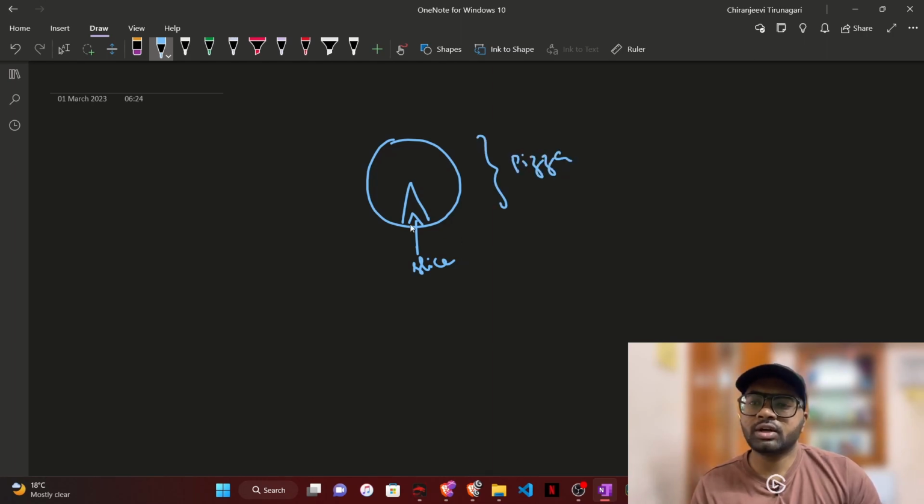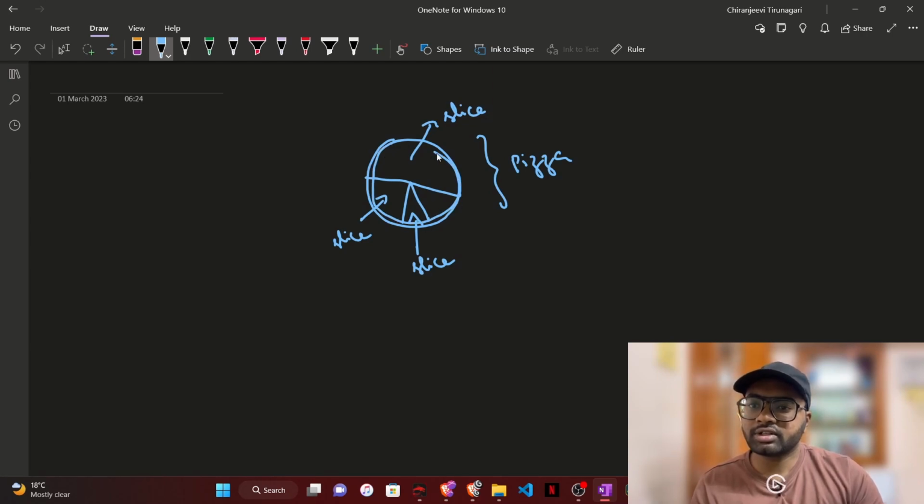So is this the only way we take a slice out of it? No, we can take multiple sizes as well. So let's say if we cut it like this, it is also a slice. This is also a slice. Let's say if we cut it like this, the entire thing is also a slice. Even the entire pizza is also a single slice.